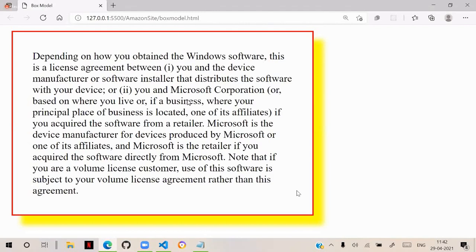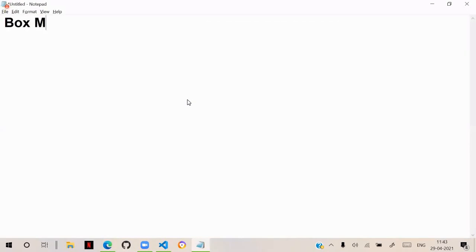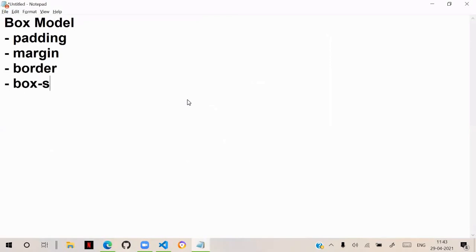Usually when you are applying the box model, it contains all these options. What is important in the box model? We have padding, margin, border, and here we have box shadow. In padding several directions, in margin several directions, border several styles, and box shadow, how we can apply them. That is the box model. Next important, how we can apply backgrounds, CSS backgrounds.